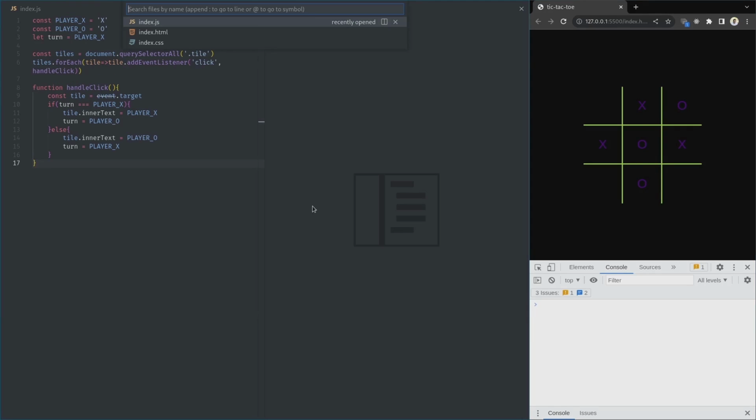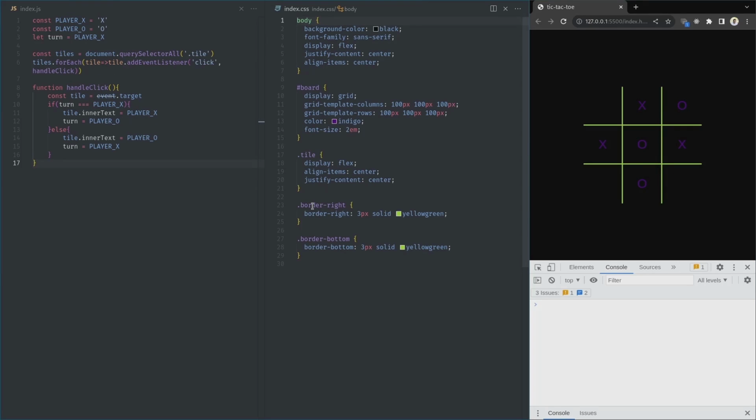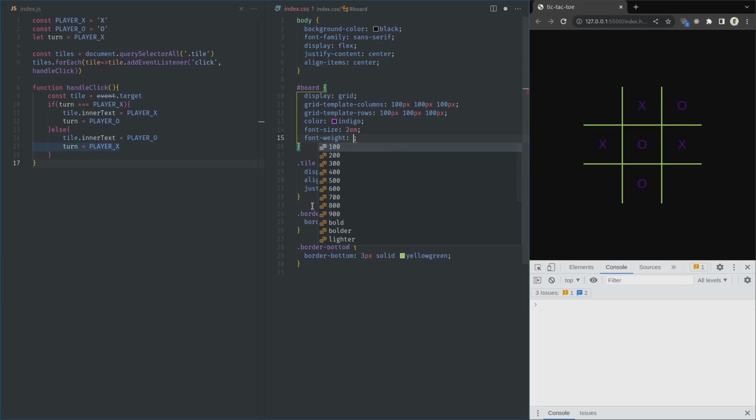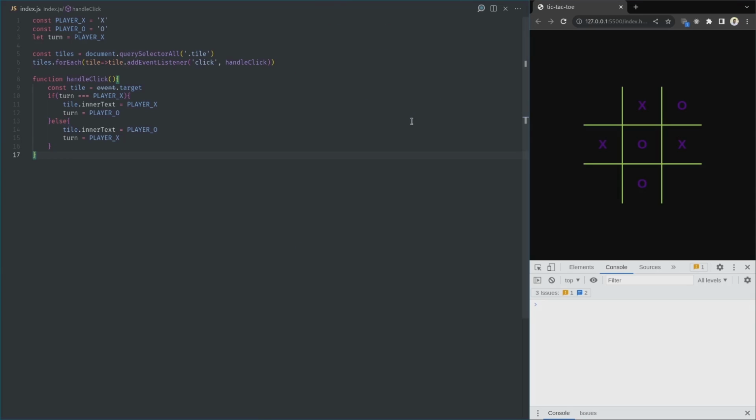So I'm going to go back to CSS, and I'm going to add some font weight, 600. Let's see what happens. It looks better. That's it. That's good enough for me. And close that down. And what's the next step?